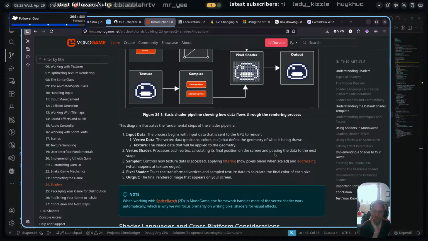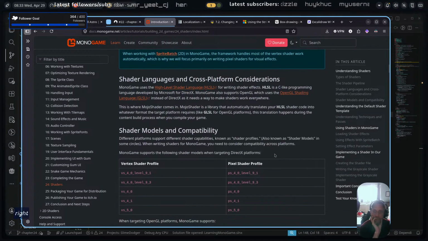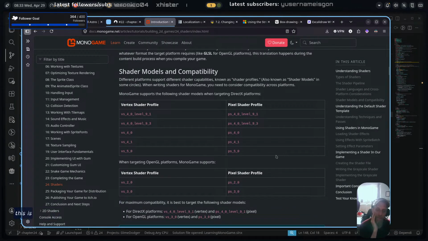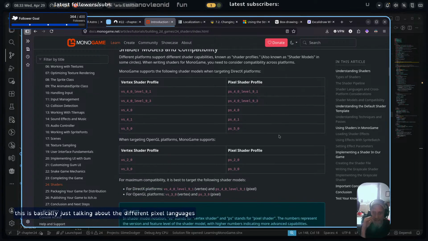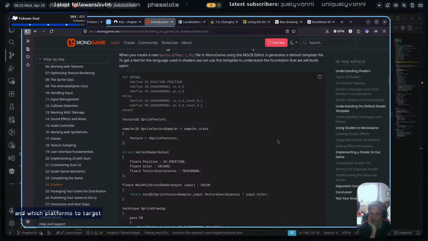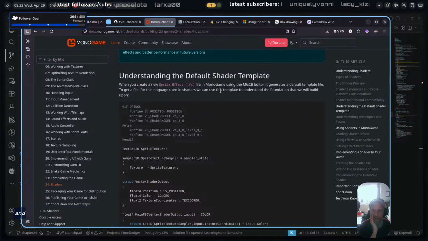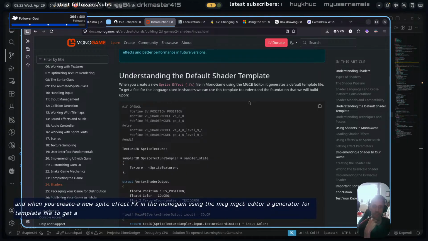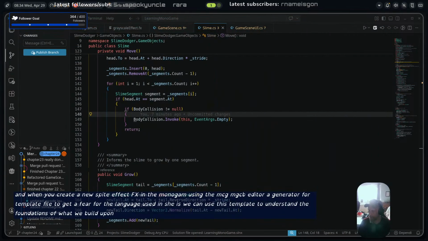This is basically just talking about different shader languages, and which platforms to target. And when you create a new sprite effect FX in Monogame using the MGCB editor, it generates a default template file. To get a feel for the language used in shaders, we can use this template to understand the foundations of what we build upon.